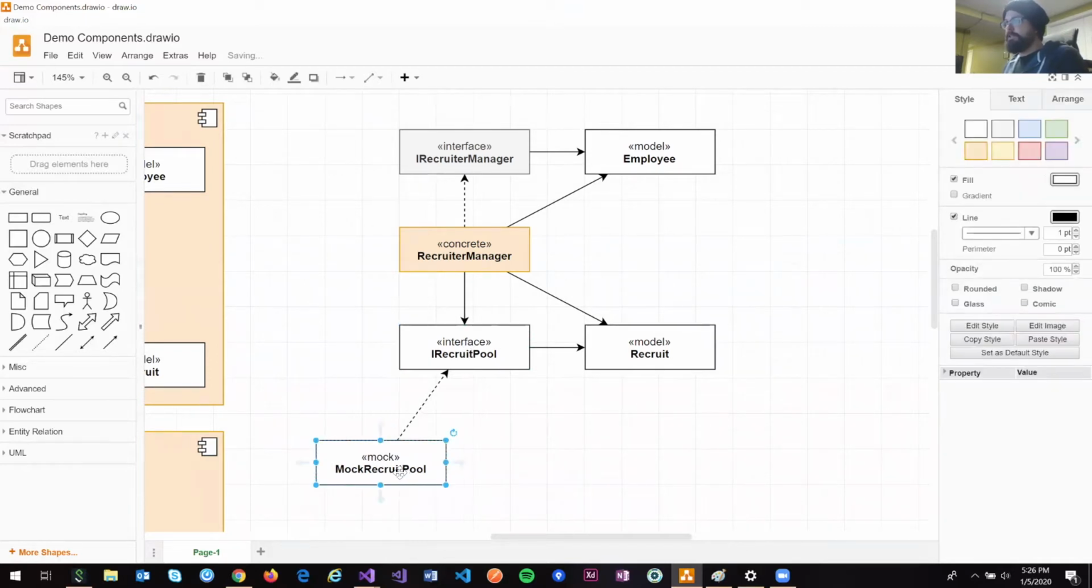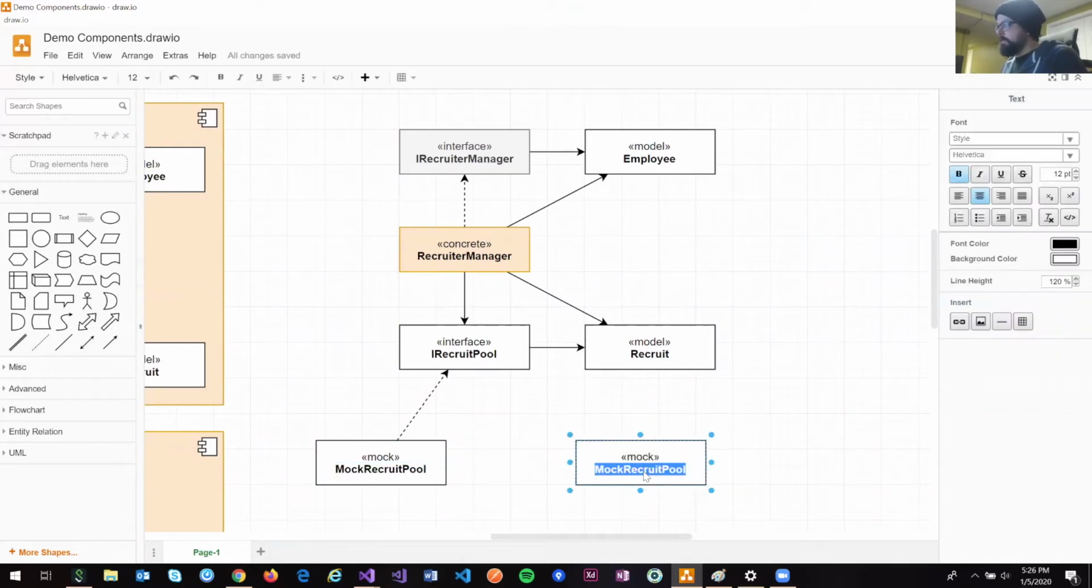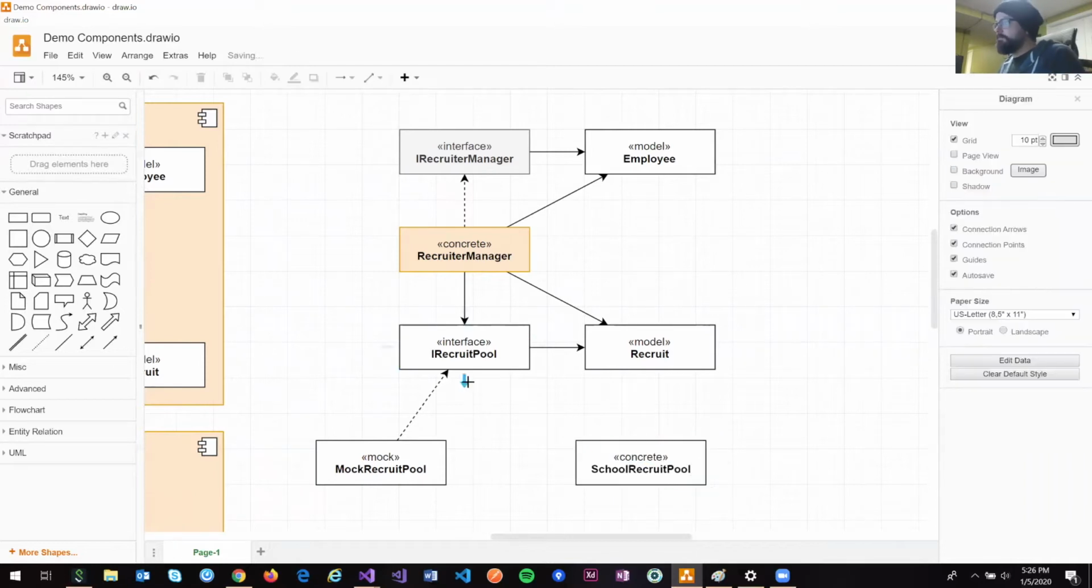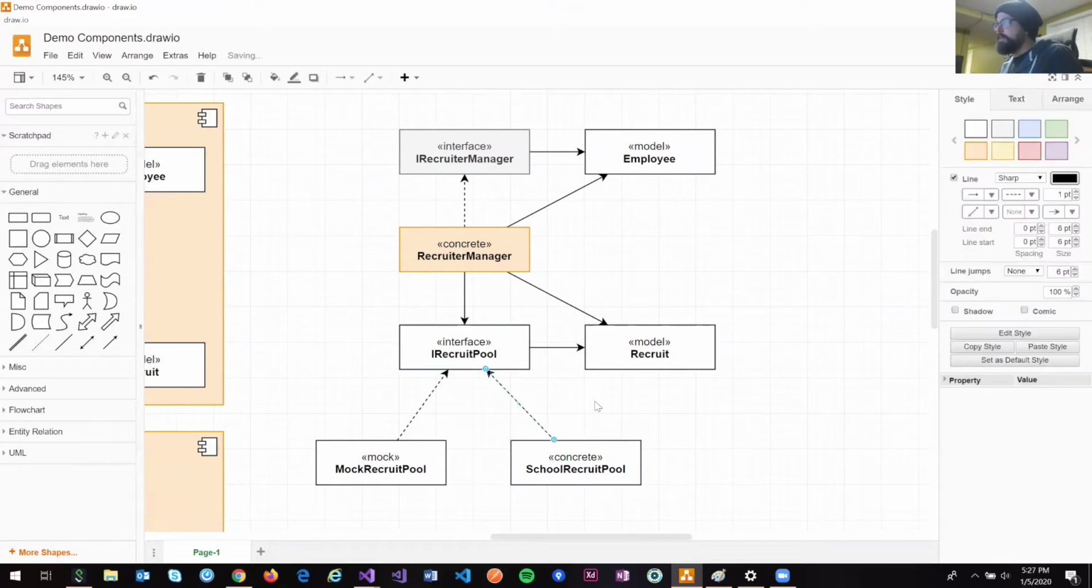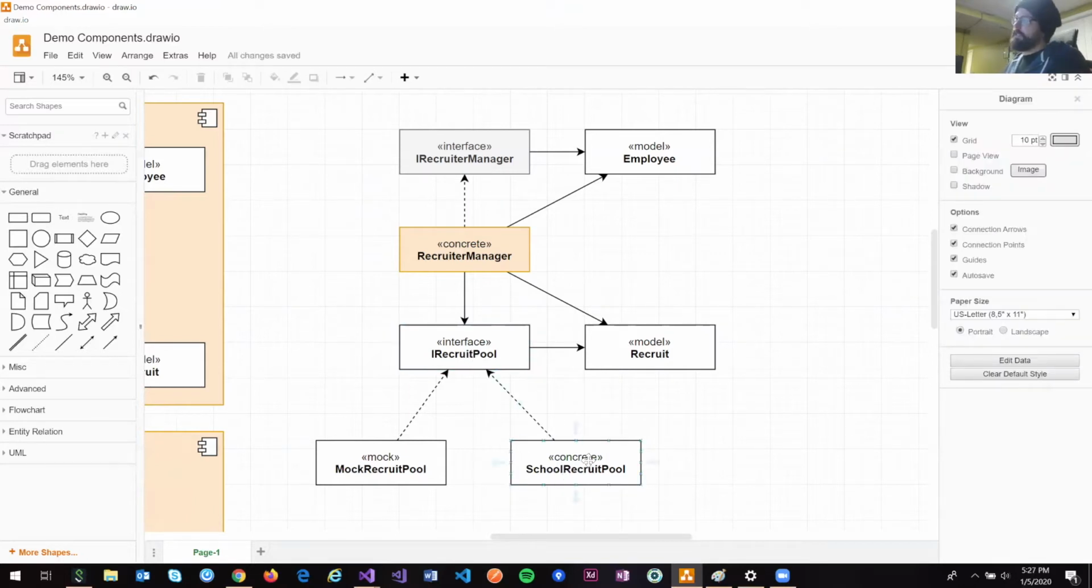So in the future, though, you might actually have an actual implementation of that. And maybe it's school recruit pool, right? Let's delete that line. The arrow should go up. So in the future, there might be a concrete class implemented either by yourself or by another component that implements this IRecruitPool. Now remember, Recruit Manager doesn't know that. It doesn't know the difference between a mock or an actual school recruit pool.